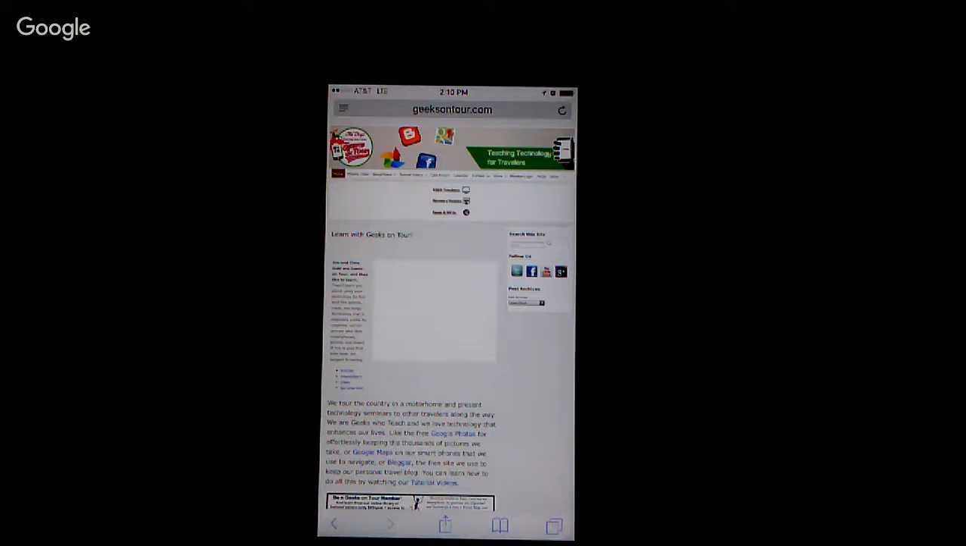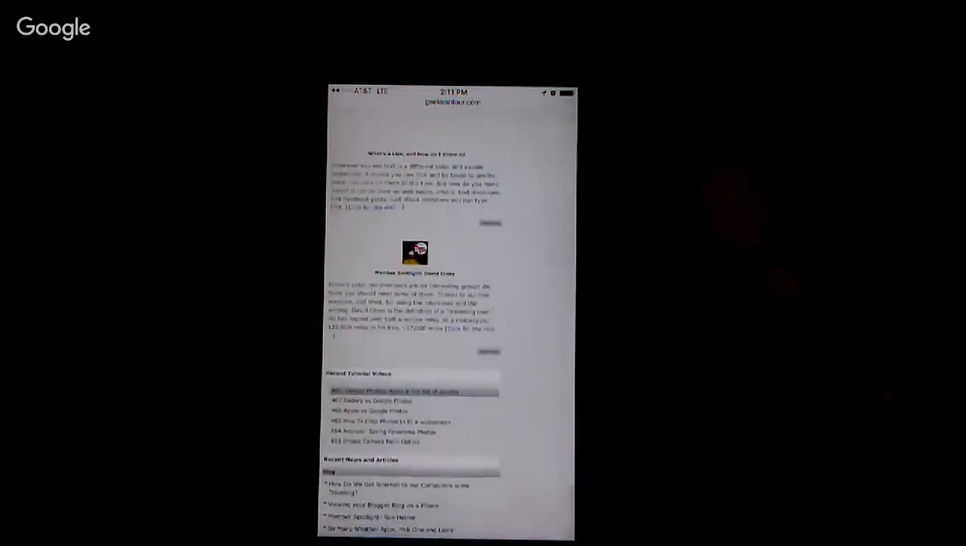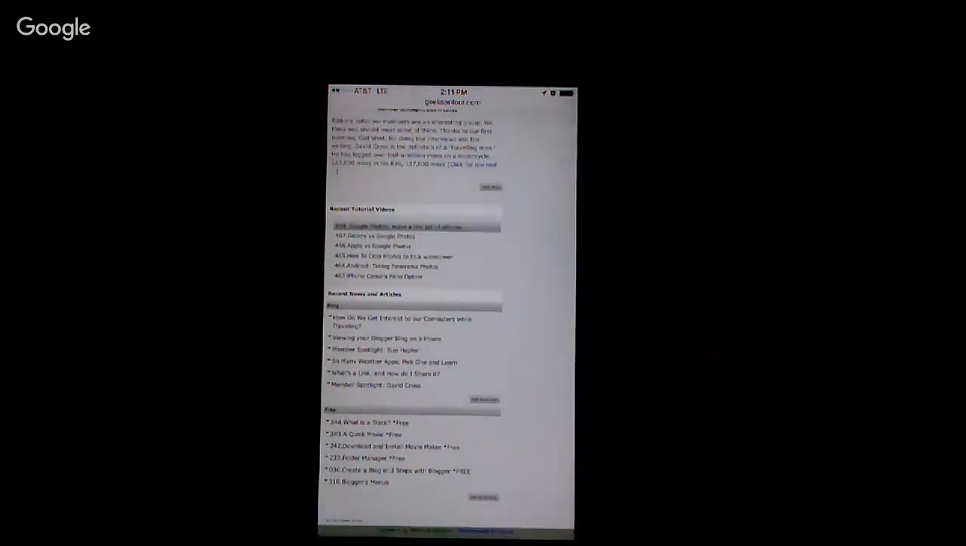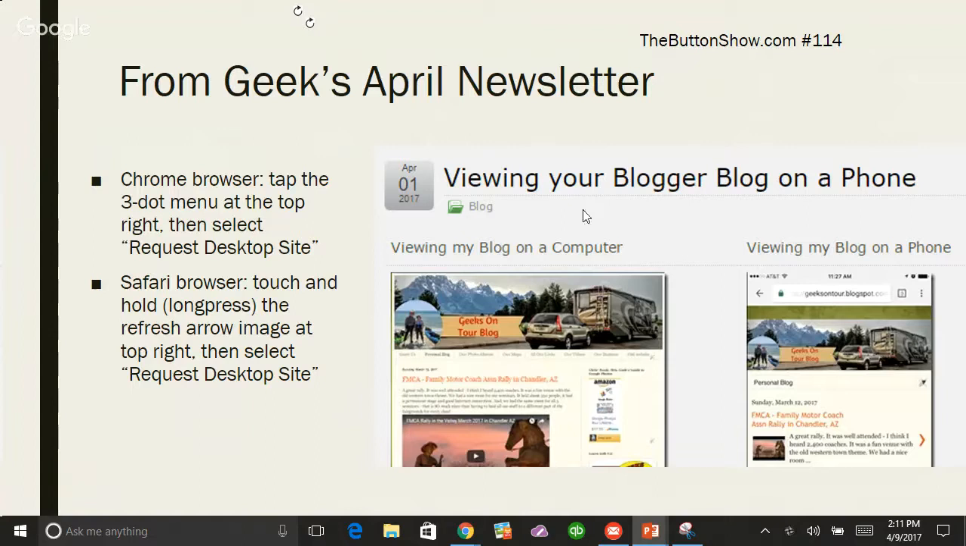So where there's a will, there's a way. If what you're seeing on the phone isn't the full thing, then you can either use your browser's command or find an option at the bottom that will show you the full site. And that's my quick tip. Very nice. And there it is straight from the newsletter.